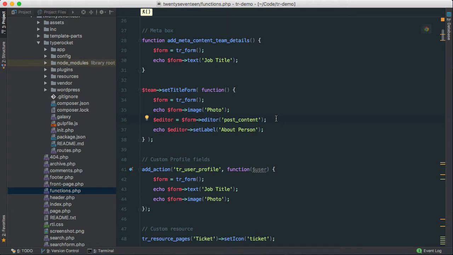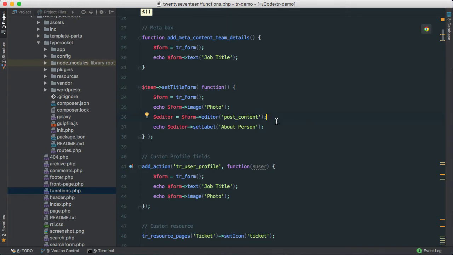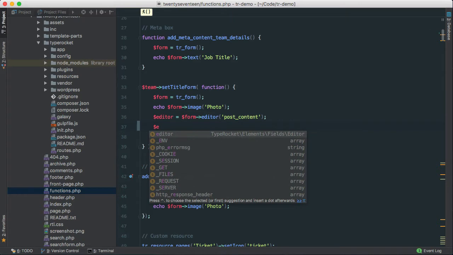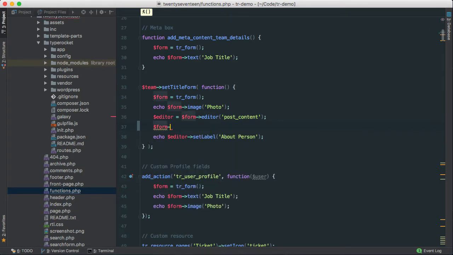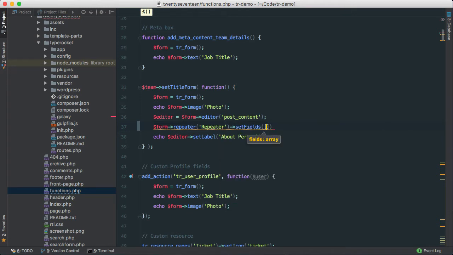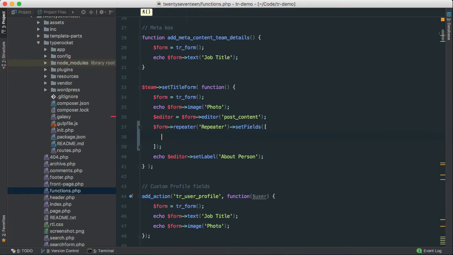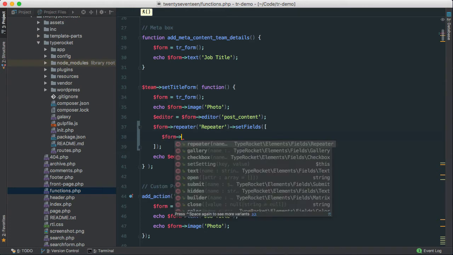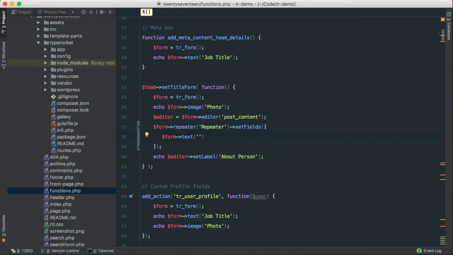Now there's a lot more fields that we can work with here. For example, if I wanted to, I could do a form, and then I could add a repeater. Repeaters are pretty cool, so I'll show you that as a demonstration here. Just going to call this repeater. And then what you can do is you can set your fields for your repeater. And then I'm just going to have an array here. And then I'm just going to start adding some custom fields. So let's do a text field. And then we'll just do test here.